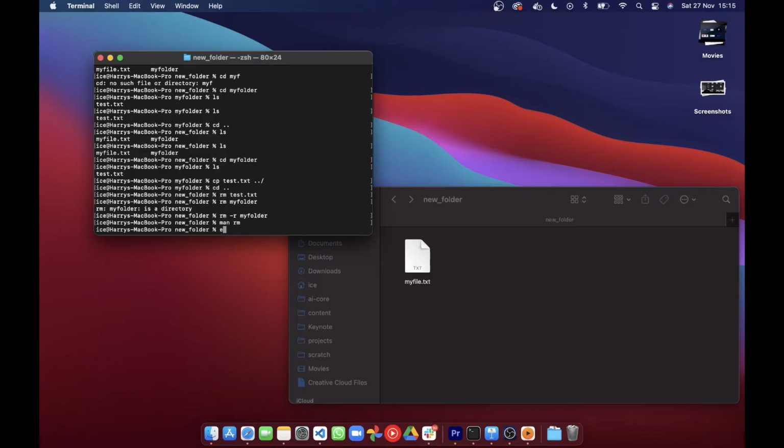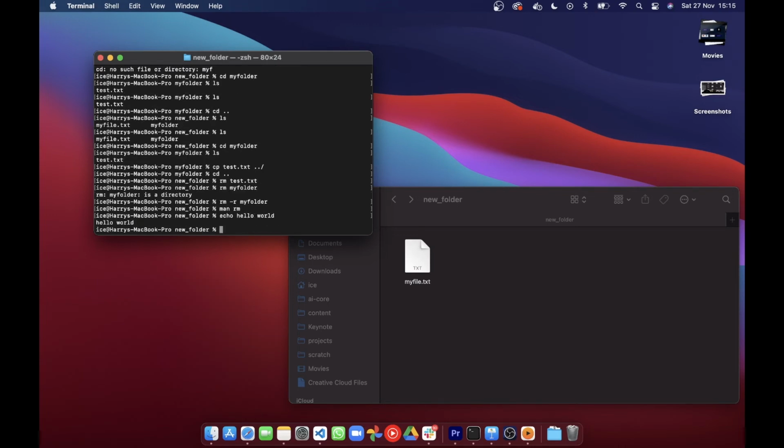So you can also run commands that will print something to the output, and to do this you can use echo. So echo, you simply follow it with whatever you want to print out. So if you want to print out hello world, you could just put something like this.